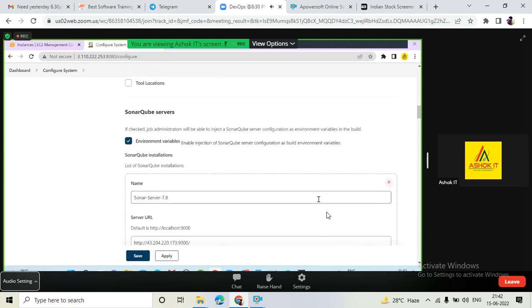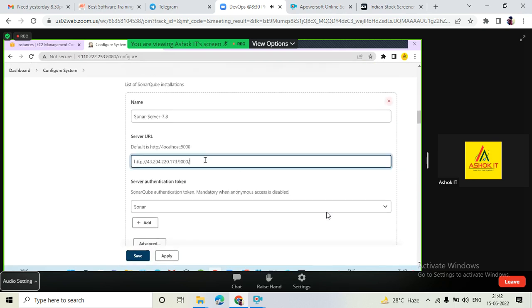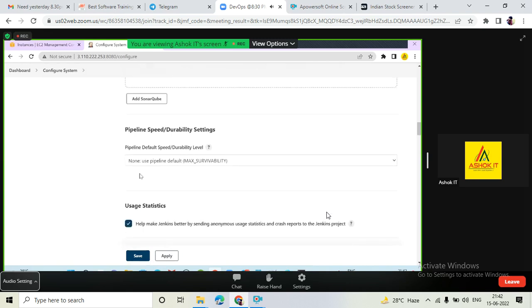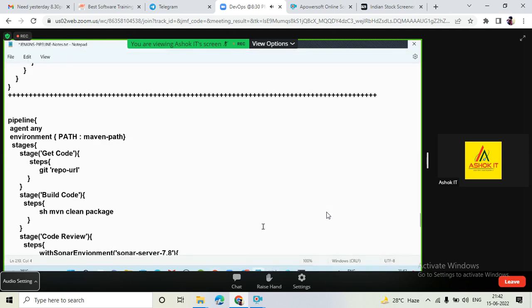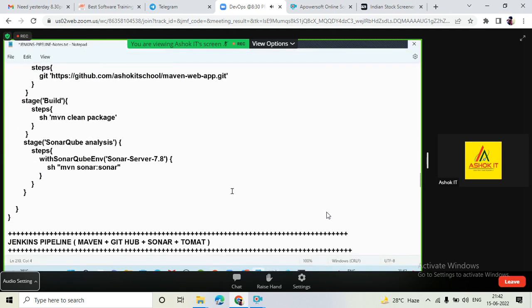So let me go there and change the Sonar server URL. Yes, so this is my Sonar server URL today. Good. Click on save, click on apply. I have changed the Sonar URL. Fine. Good.